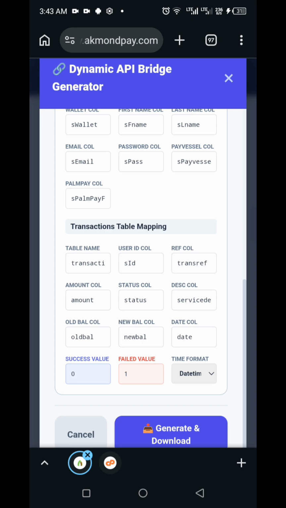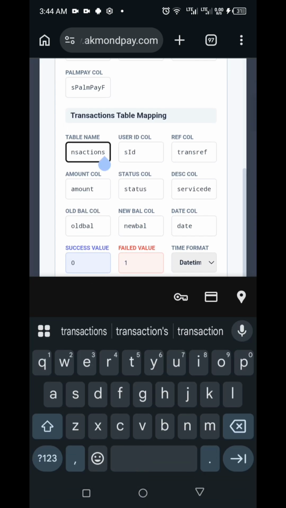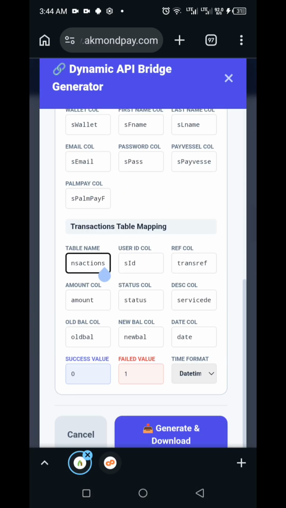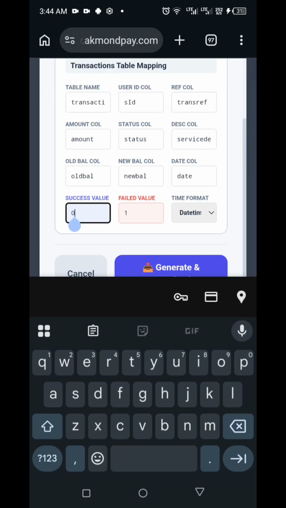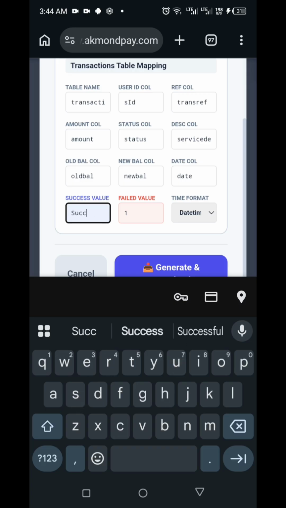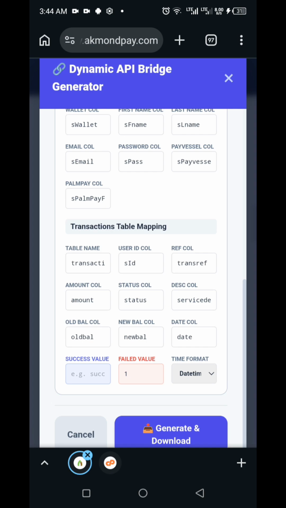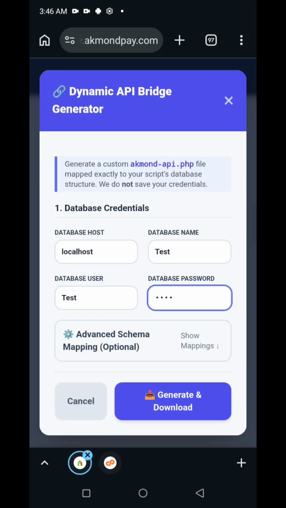For the transaction table, you put the table where your transactions are stored, the ID and everything, old balance, new balance, and how your site stores success. Is it just 0 for success and 1 for fail, or is it plain success? You type there how your database recognizes failed and successful. Also the time format: is it this format or this format, the date and time format of your database? You select the right one. After you have input the right information, you click generate and download.